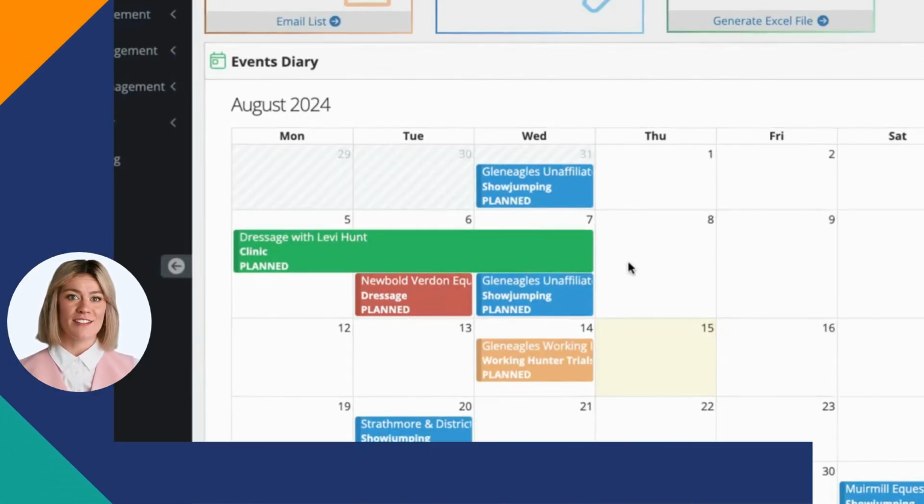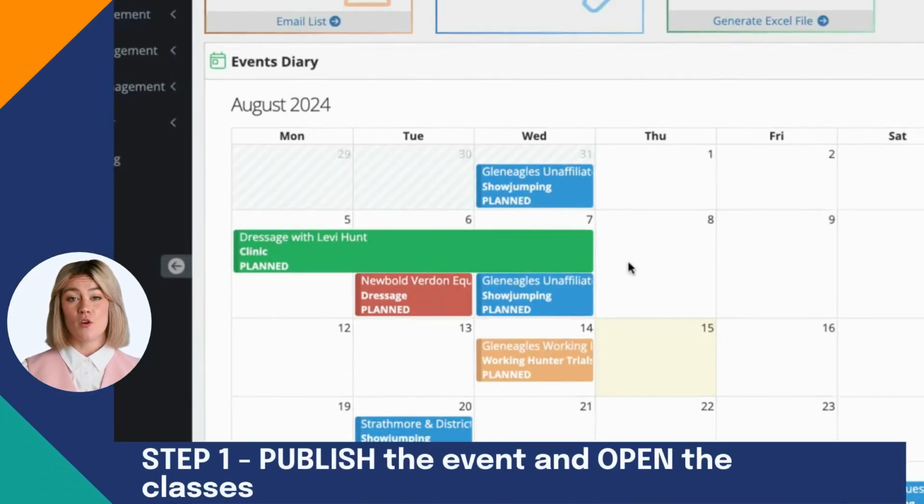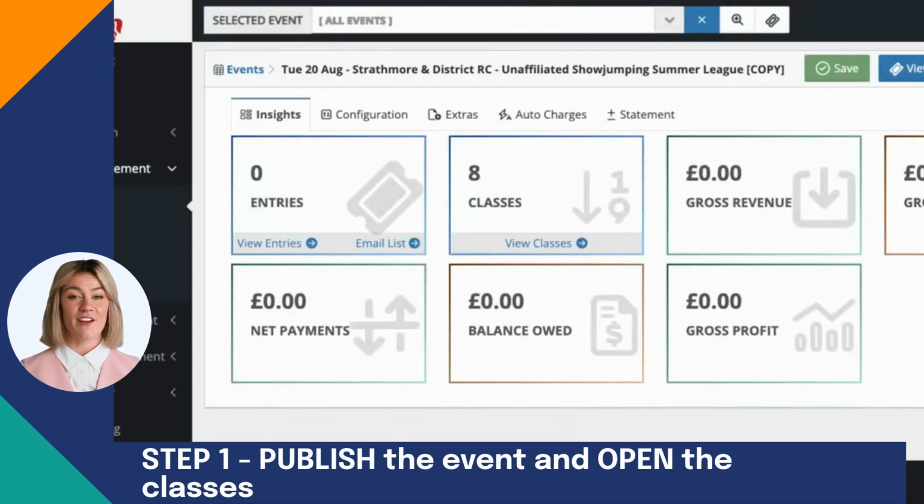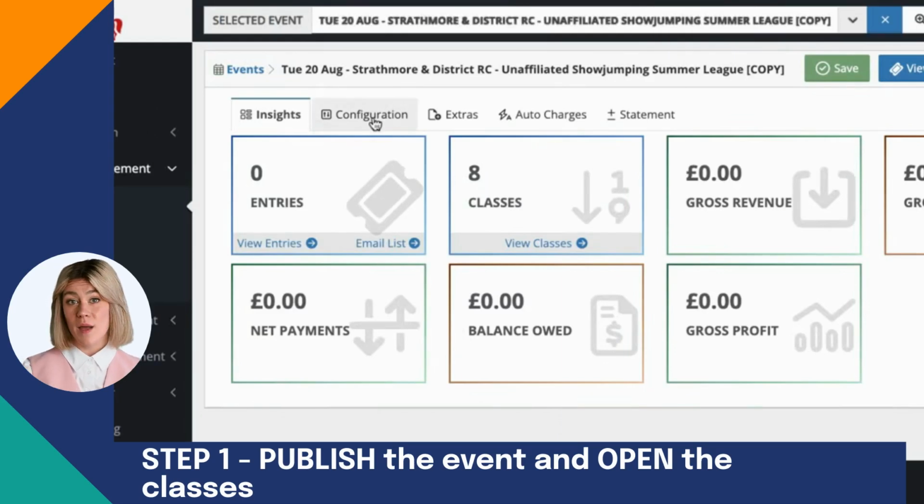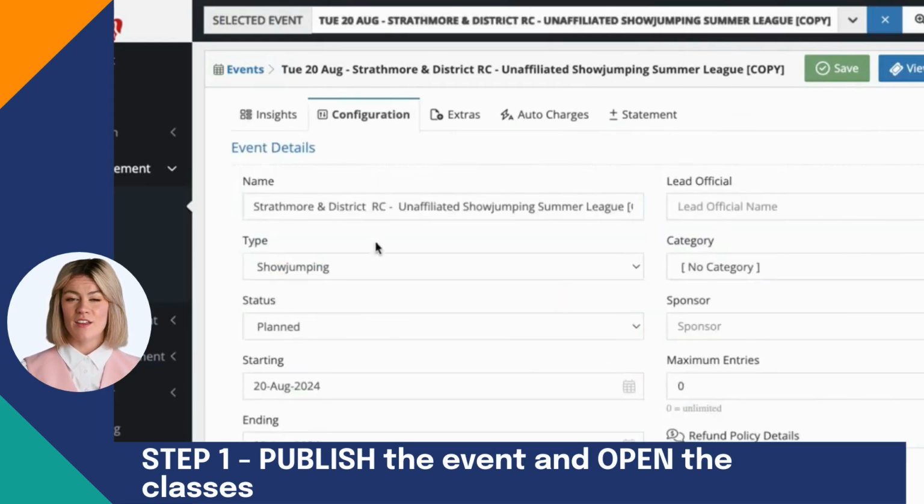To do this first step, go to the event that you want to publish to be able to take entries. You can do this from either the dashboard or the events grid. Select the event and click on the Configuration tab at the top of the page. Scroll down to the event status and from the drop-down menu, change the status to Published. Now, save the changes you have made by clicking the Save button.